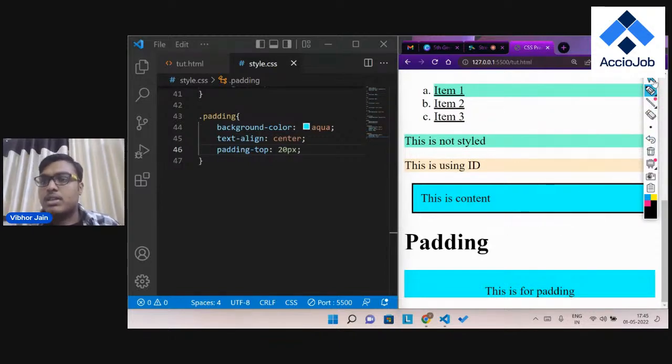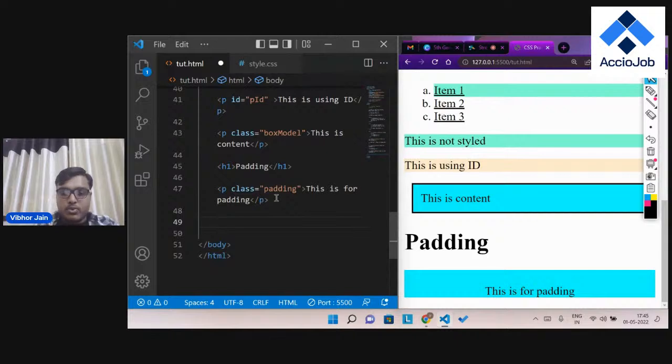Okay. Now let's come to borders. For borders, let's create one. Let's add a border to it.